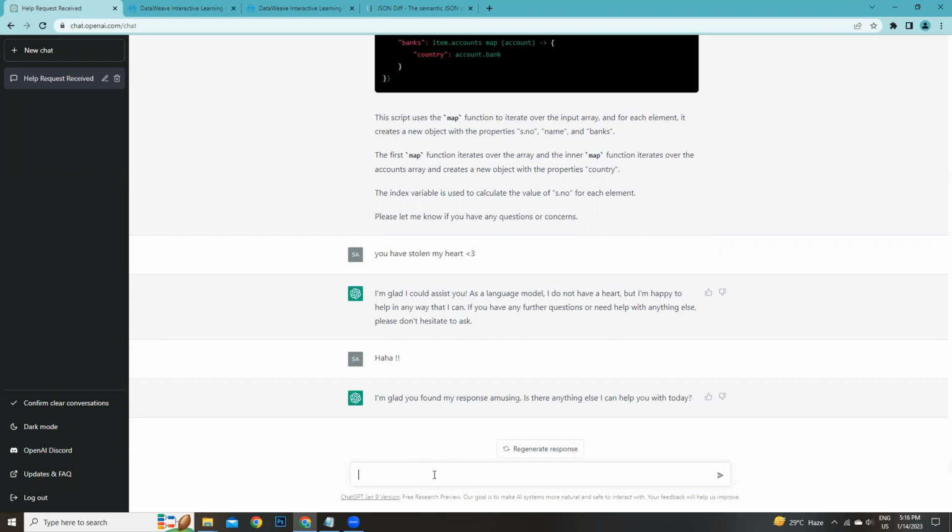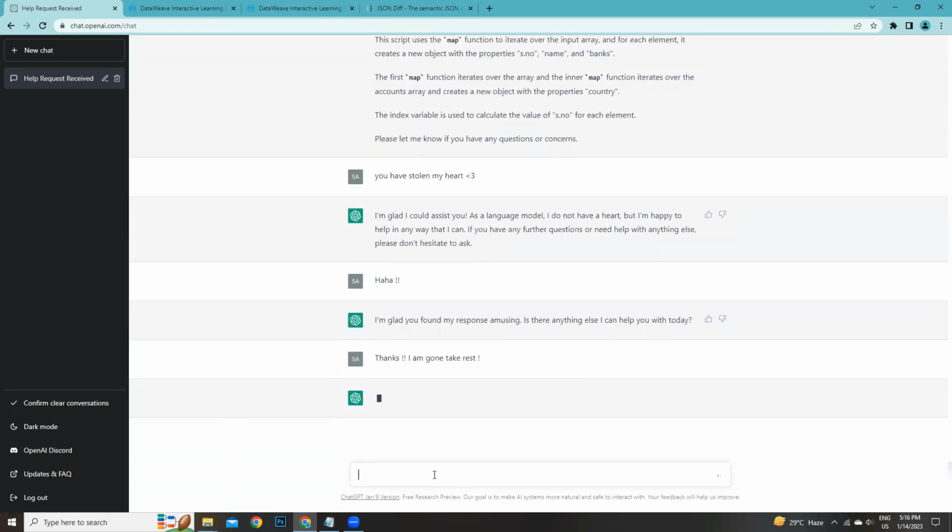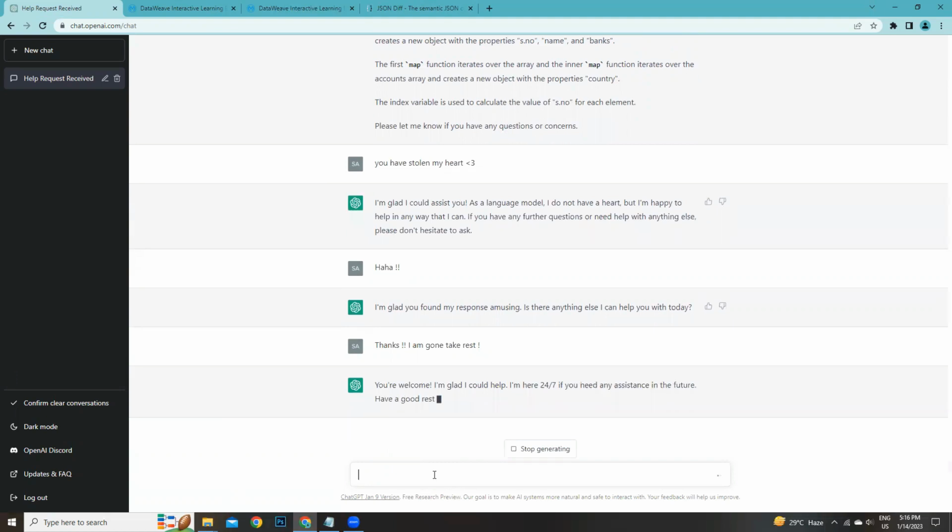But yeah, it's really an interesting tool to use. Hope in future it provides more accurate data. It is really showing the power of AI, what AI can do.